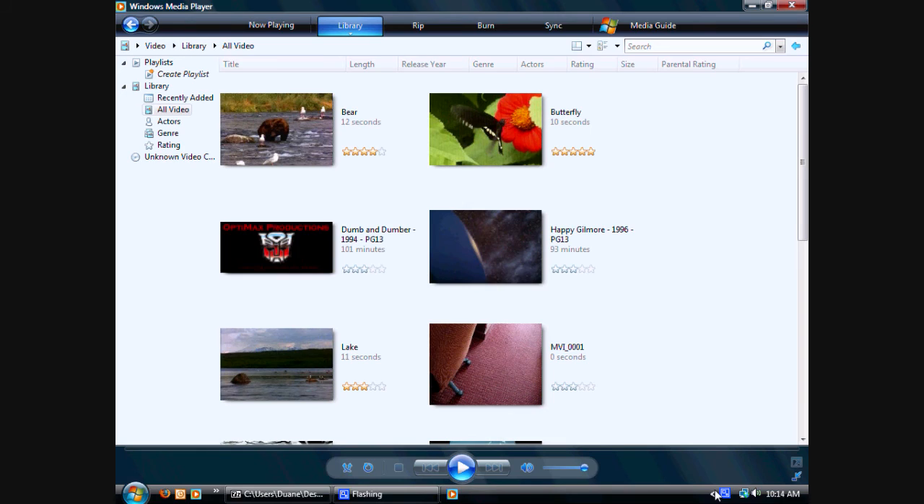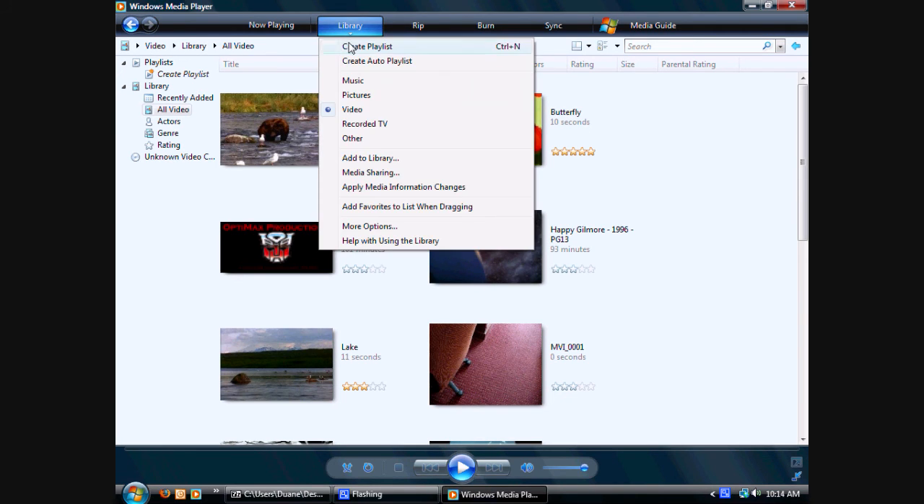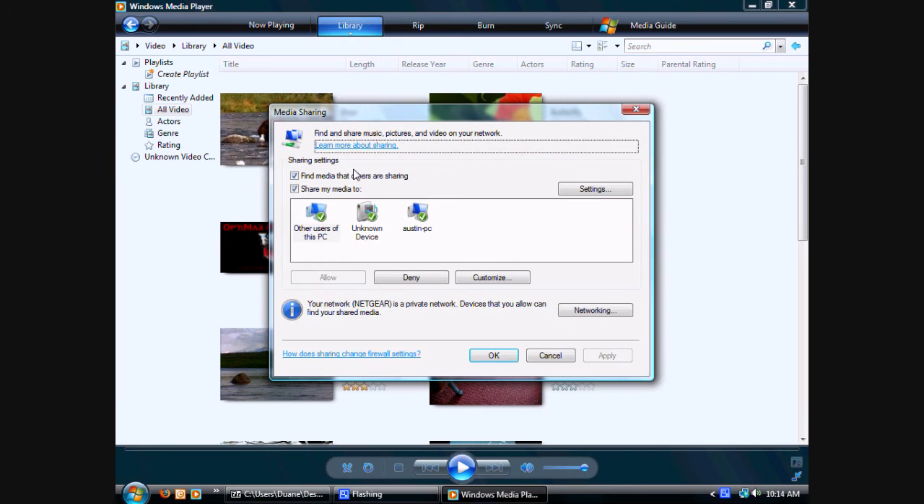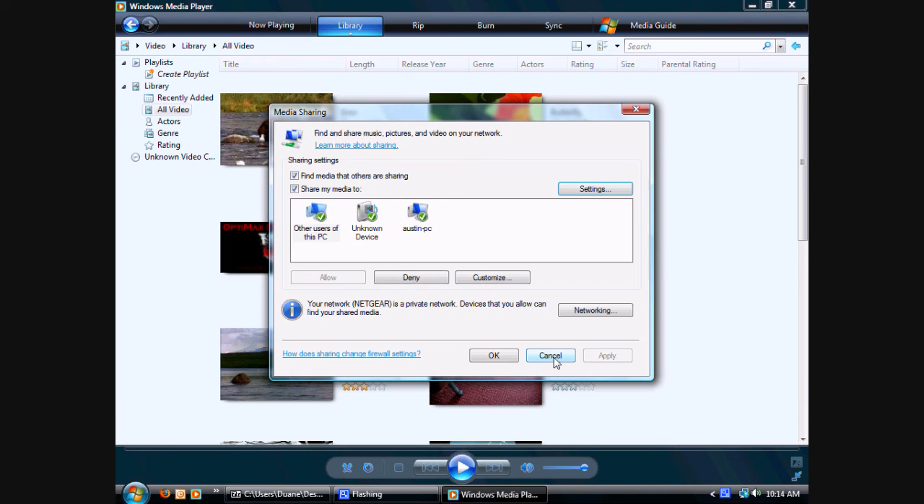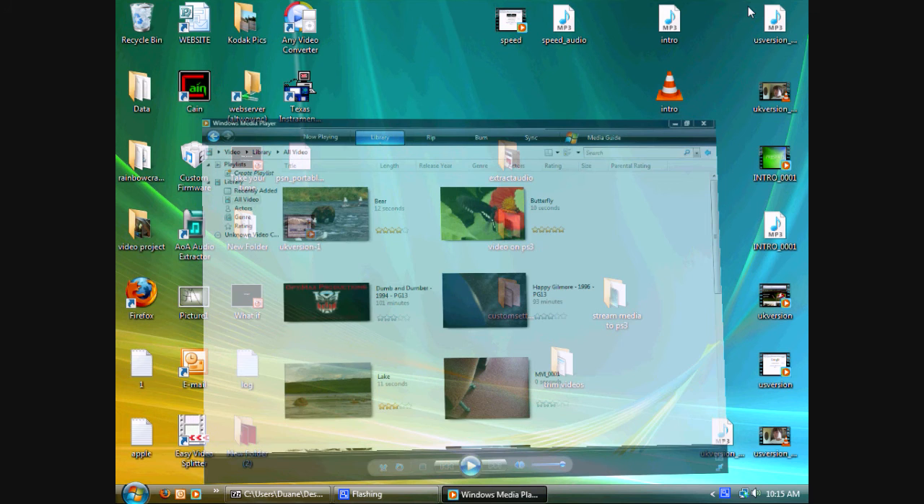Next, open up Windows Media Player, and there's a little arrow underneath Library. Click that, click on Media Sharing, and make sure all these are checked. Next, select Settings, make sure this is checked right here, and type in PS3 Media. Also, make sure all ratings are selected here, and it's very important that video is selected here. Press OK, OK, and minimize this.